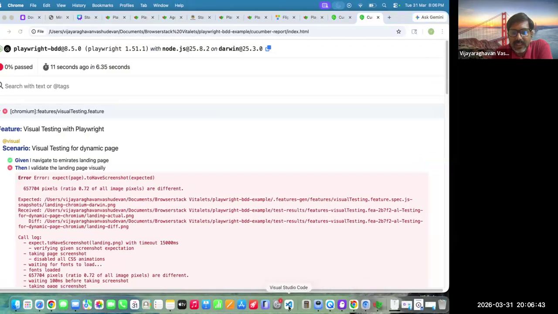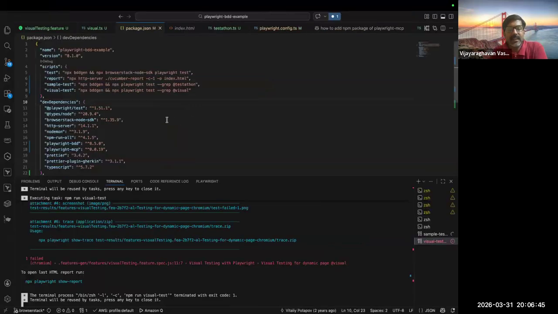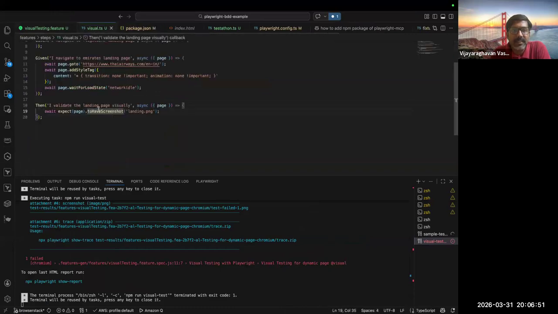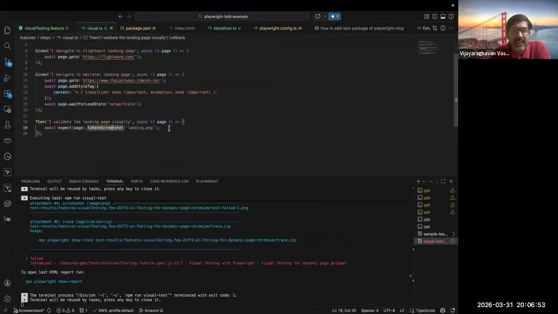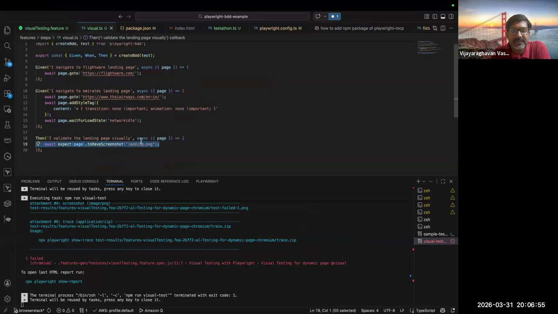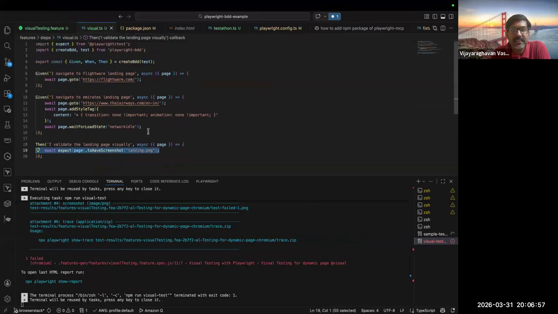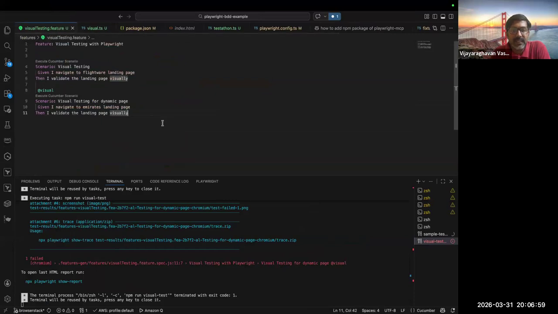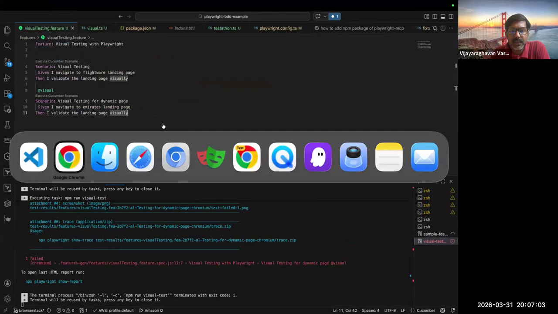Yeah, this is how visual testing works. It will compare pixel to pixel, an end-to-end image comparison. The only command we need to put is expect page to have screenshot with the landing page, let's say. Yeah, hope this one is clear, right? Any questions?